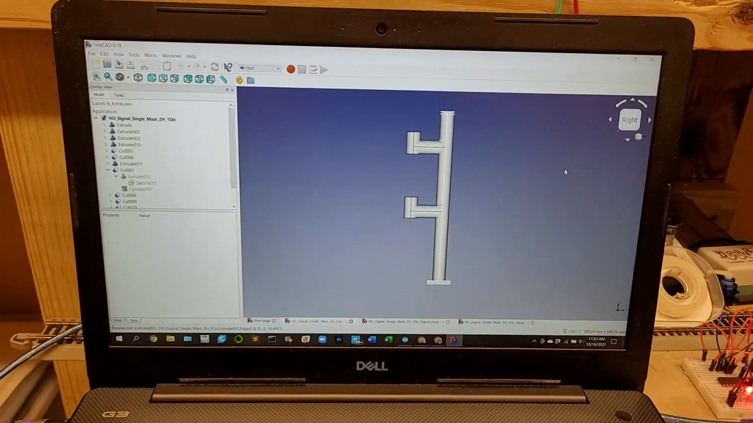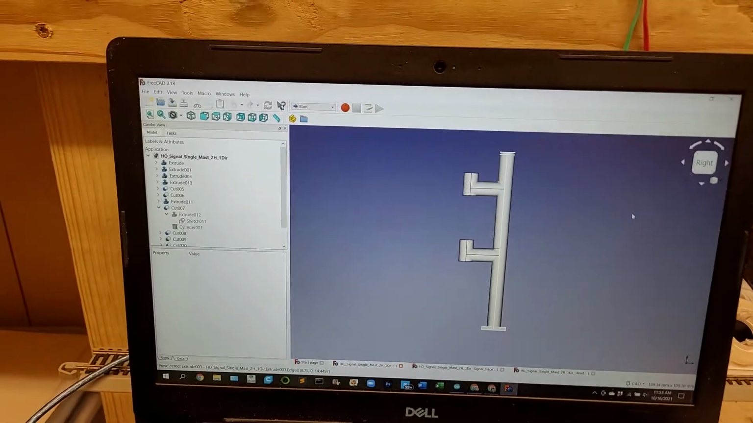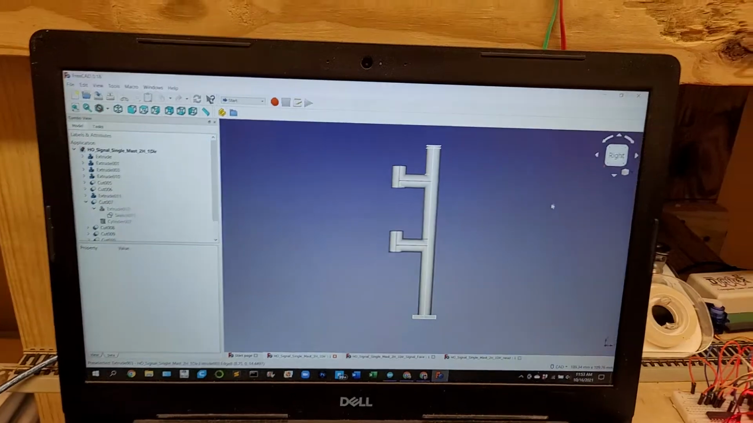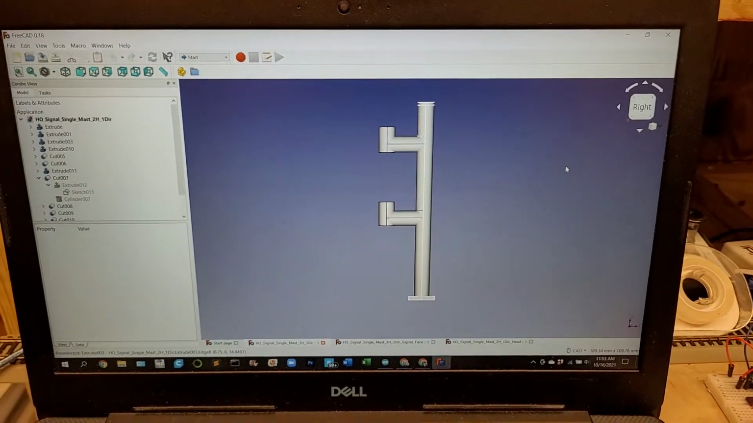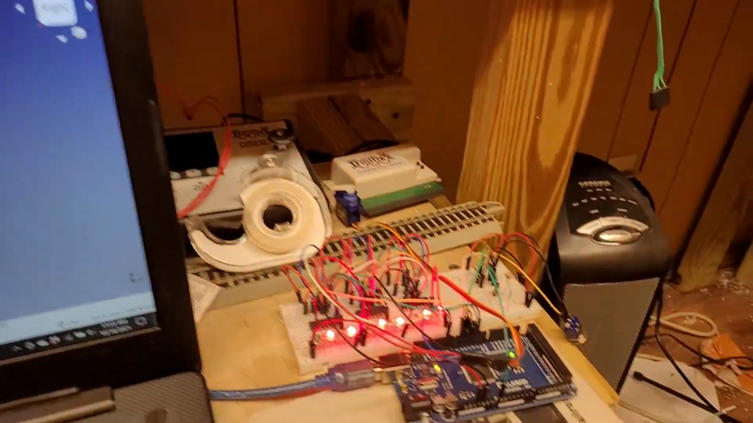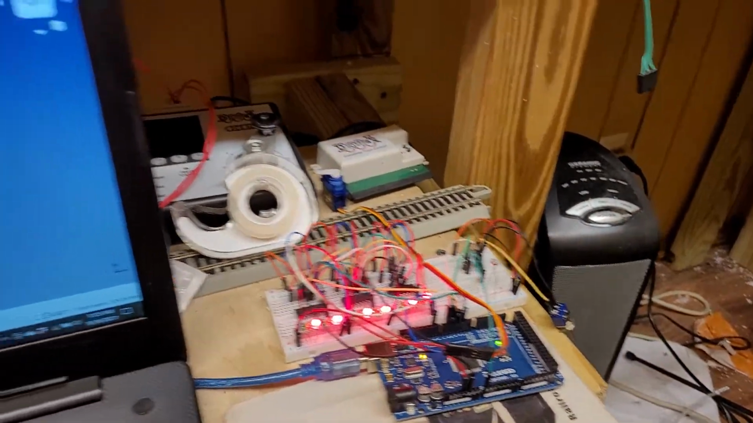But yeah, that's a little bit of what I have going on. I think my next step is to obviously get a signal fully 3D printed, and then move on from there with coding. Maybe sort of finish up this town over here.